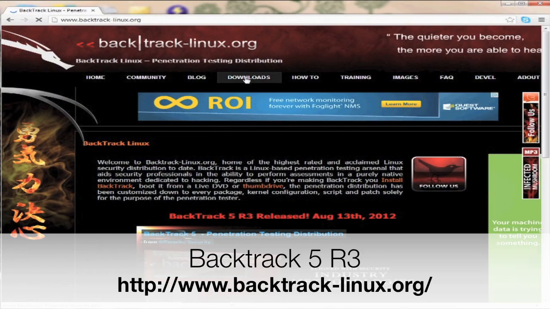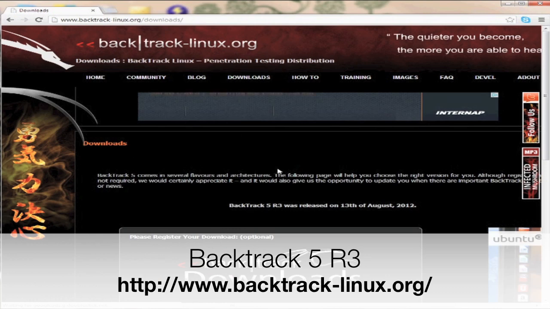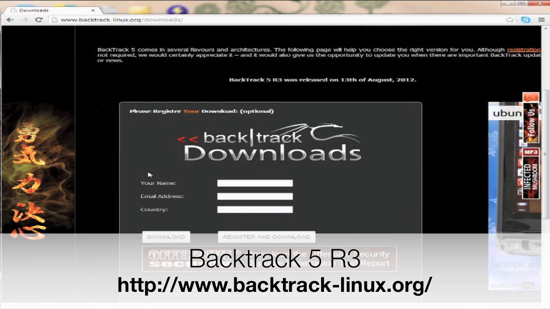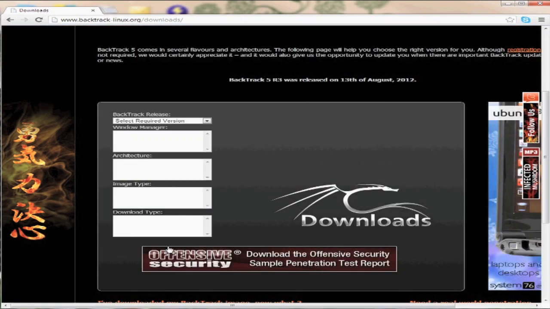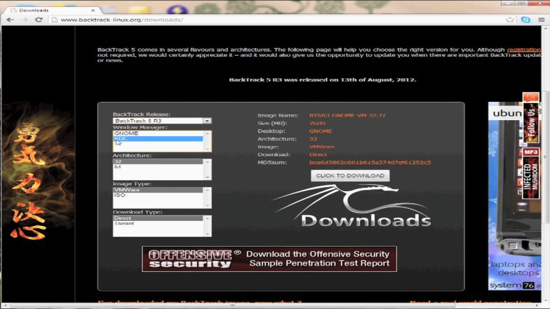The first thing you need to do is go to backtrack-linux.org. On this website, if you click on download on the top, you're going to be able to download an ISO. First, it'll take us to this page. We're going to select our desktop environment. There's KDE and GNOME, 32-bit versus 64-bit, and you need to choose if you want to download the ISO or a torrent. I'm going to go ahead and download the ISO.